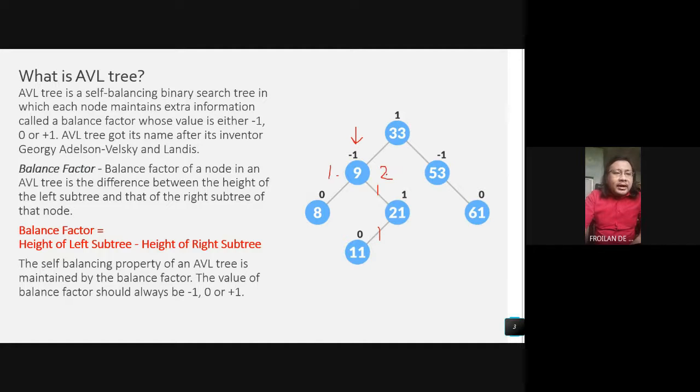So that is 1 minus 2, and then you will get -1. And then for the root node, which is 33, the height of the left subtree is 3, and the right subtree is 2. So 3 minus 2, and you will have a balance factor of 1.